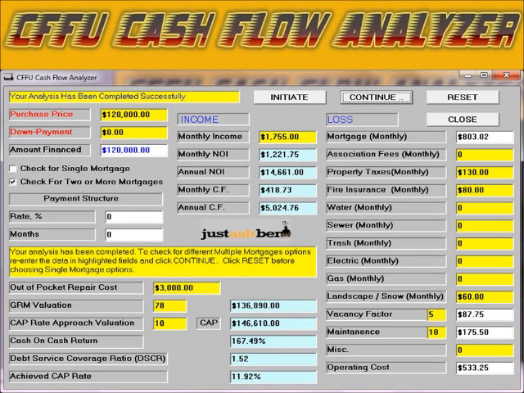Let's talk about these results. First of all, the monthly cash flow is down to $418.73 from over $700. And this is understandable since we financed the entire $120,000, meaning our mortgage expenses have gone up. We've lost about $280 a month because the mortgage expenses are higher. But look at cash-on-cash return. It's at 167.49%. Now, how's this possible? The cash flow is down, but the cash-on-cash is up drastically.